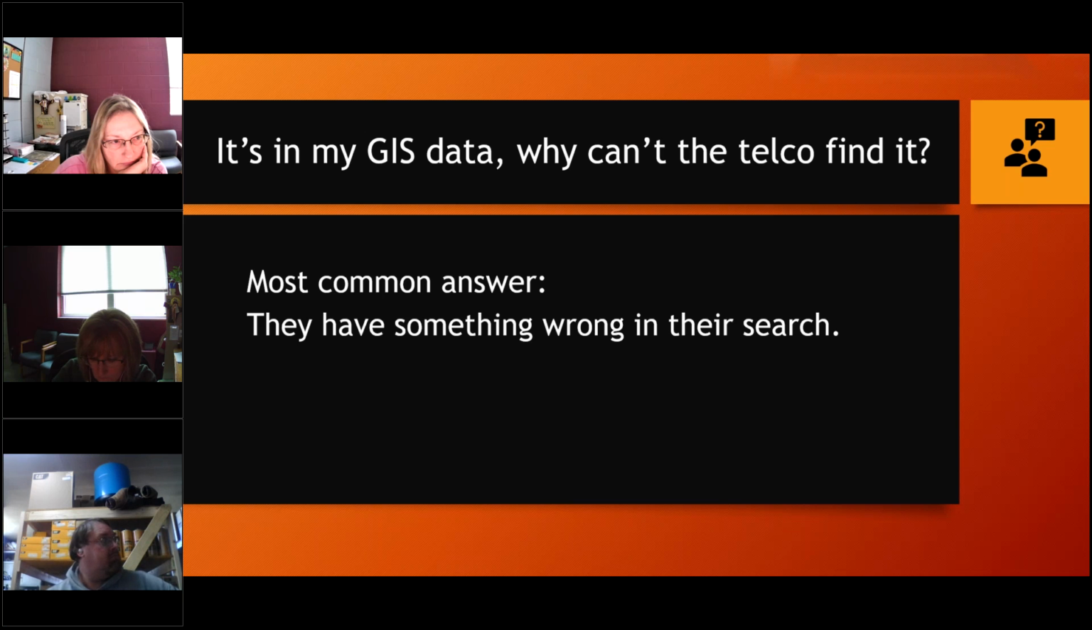So the next question that I get, and this is actually maybe the most common question that I get about the GeoMSAG is, it's in my GIS data, why can't the telephone company find it? Well, the most common answer to that question is that they have something wrong in their search. The biggest issue is community most of the time. They are assuming that they should be using one community name, and instead they should be using another. This is particularly common when you're outside city limits, and they're looking for a boundary roughly where they believe the zip code boundary ought to be.